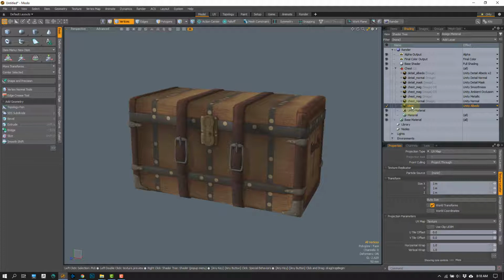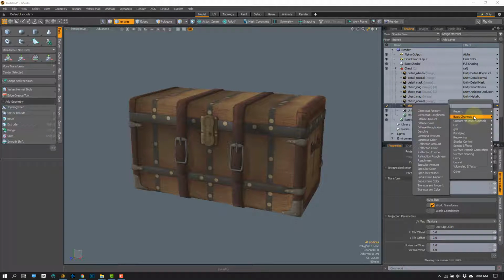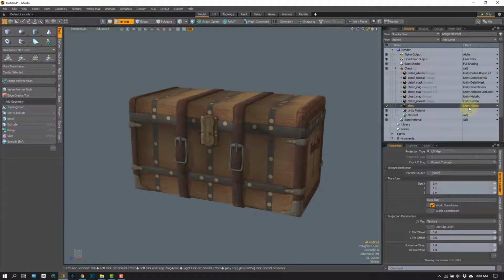This is just an image that's dragged into the material. Over here is this effector, and normally if we have a diffuse, so we go to basic channels, there's this diffuse amount, and that is normally what happens when you apply a texture. It just defaults to that. But if we look at this one, it says Unity Albedo.